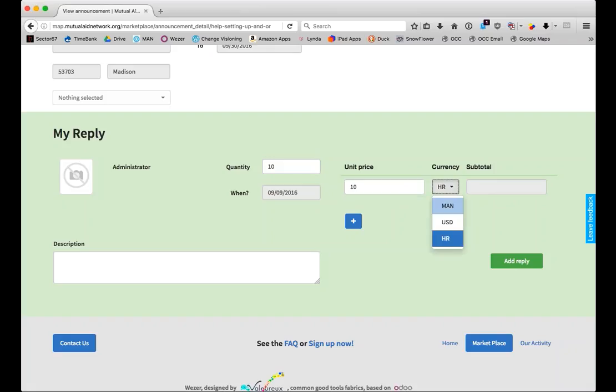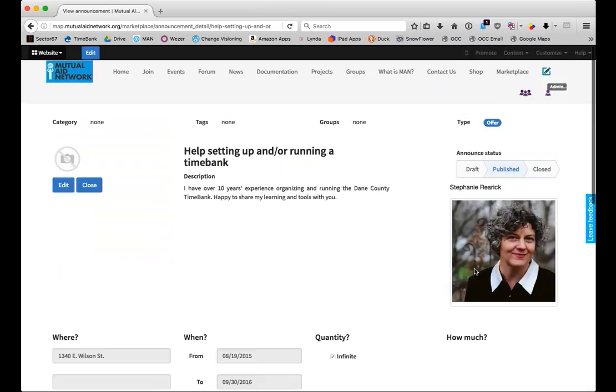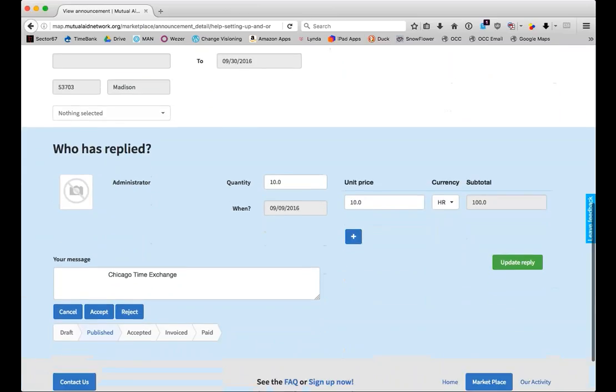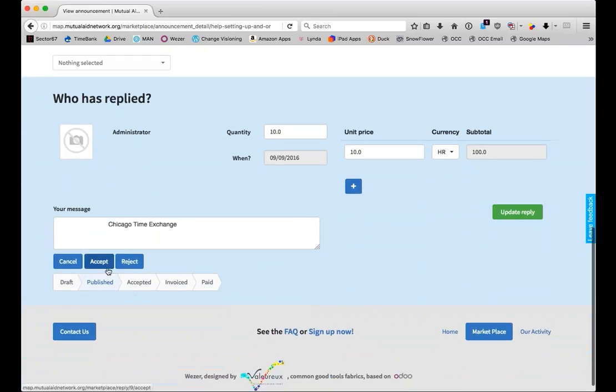I could also say credit or dollars and put in a description that I want to give to her. So maybe I would say, I'm in Chicago, so, Stephanie, I would like some help in Chicago's time bank. Then I would add the reply that would get emailed to her, and she can reply to that and accept it, reject it, or cancel.